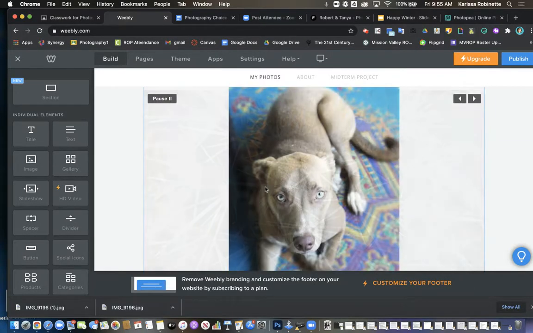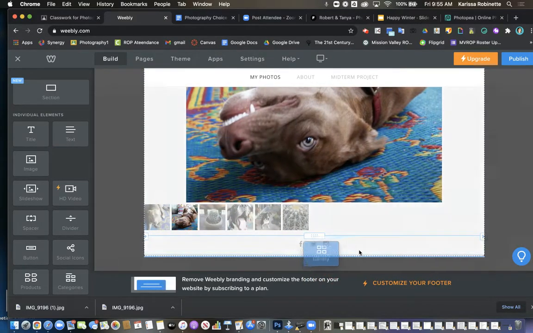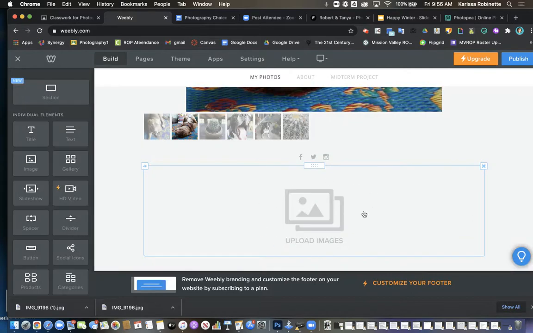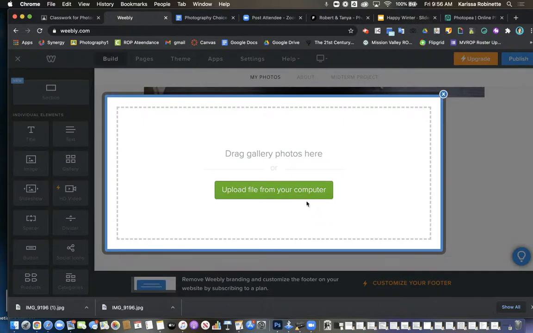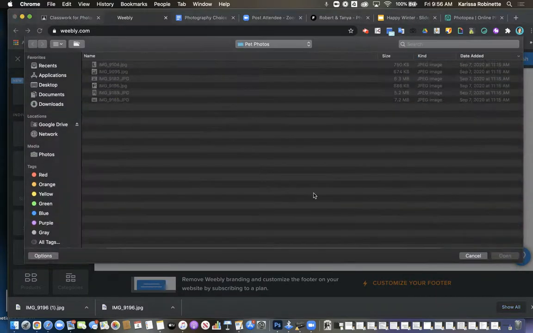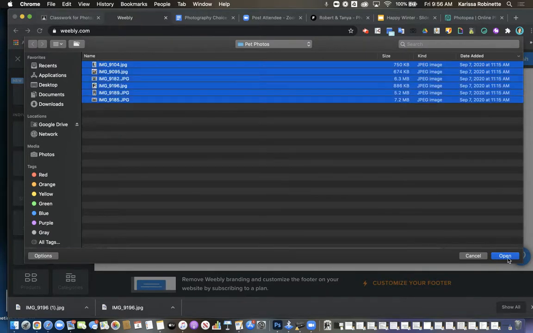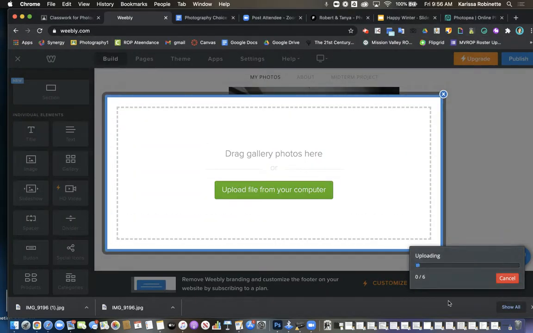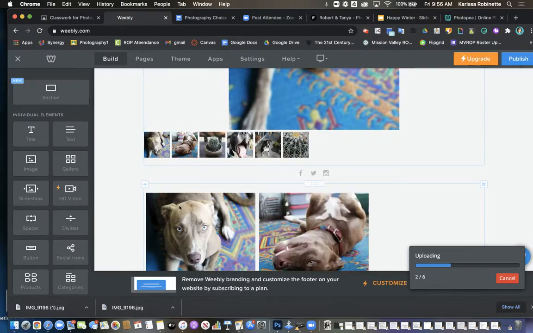Maybe you just want them in like a gallery form. So to do that, you're just going to click on gallery, click, hold, drag, and let go. And now here's the gallery section. So you would just click upload images, upload files from your computer, find your photos, hit open, and now those are going to upload again in gallery form. You do not need to do both of these. I'm just showing you two different options.